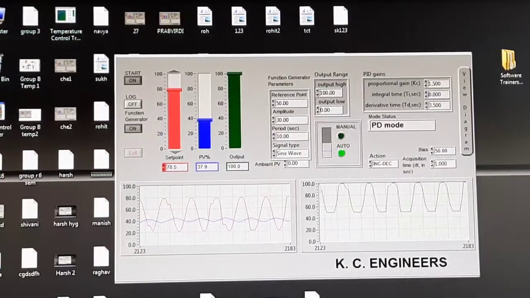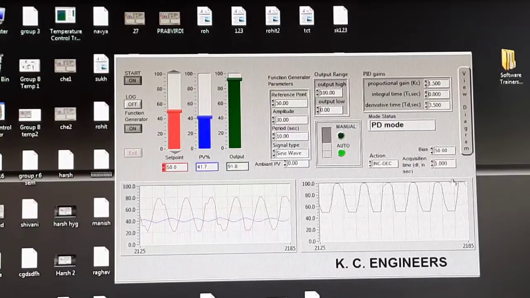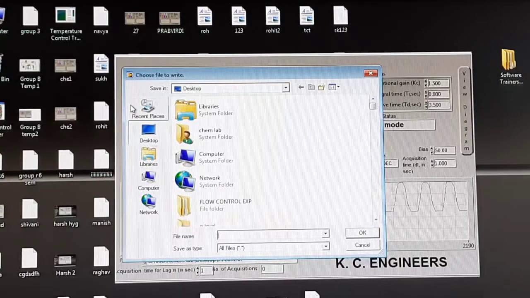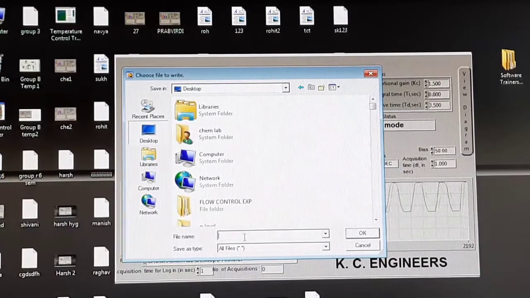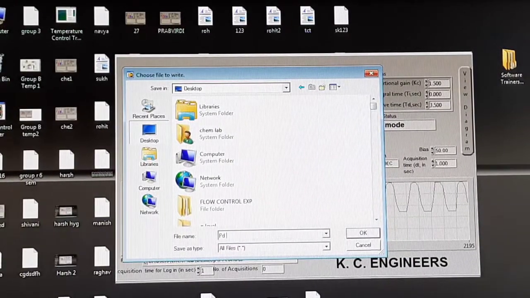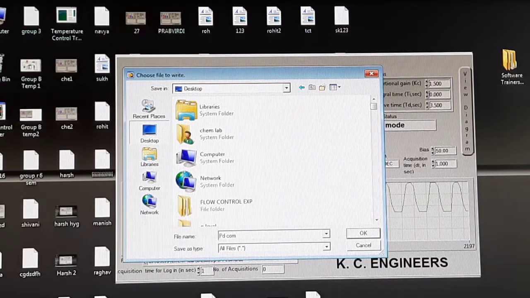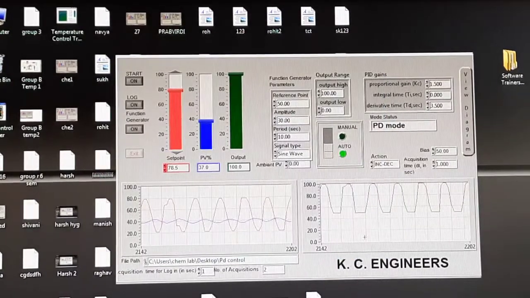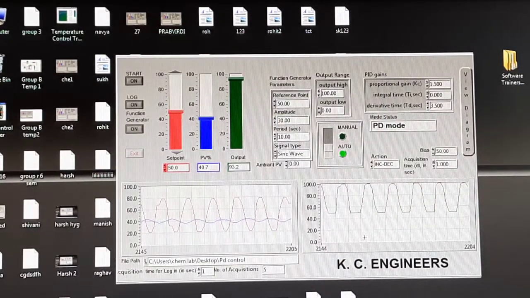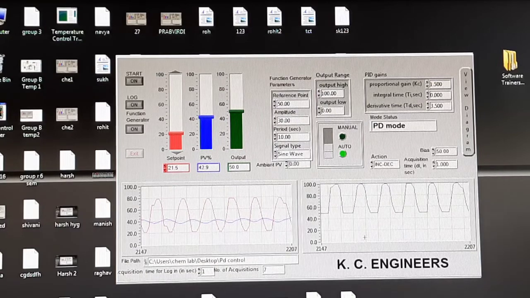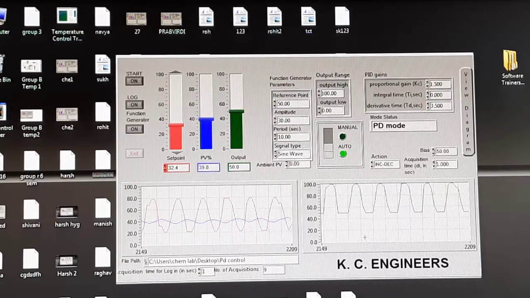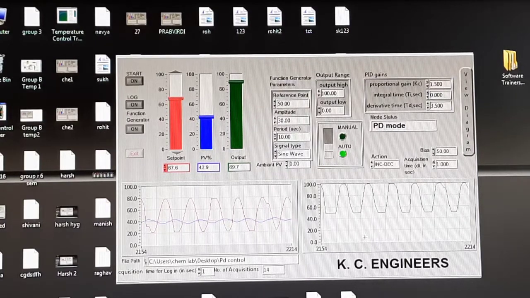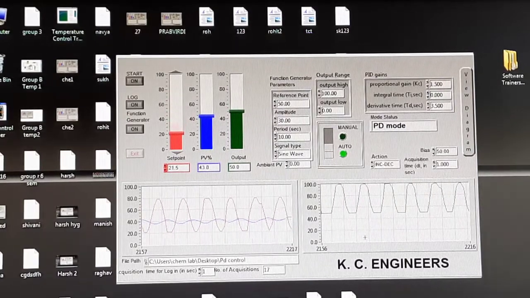Here you can see there is a fluctuation in it, but here you are not getting any fluctuation, you are getting a smooth curve. So I will start recording the data. Save it in the desktop. It is a PD controller. PD controller, I am saving it. So I will record the data. For 2 to 3 curves, that data is enough for doing the calculations. So I will only note down the data for 2 to 3 curves.